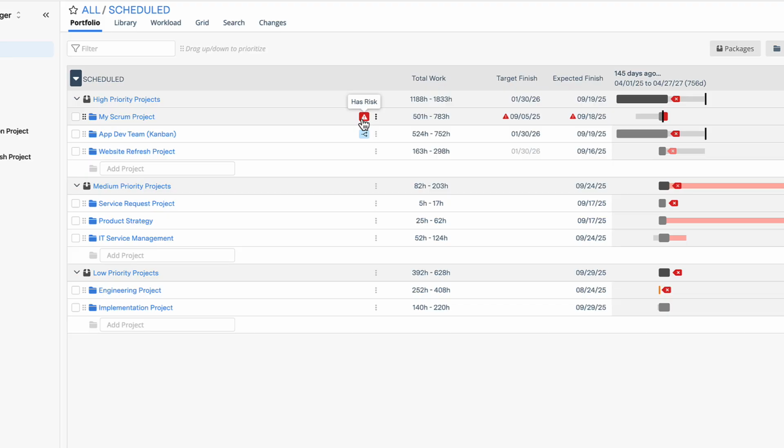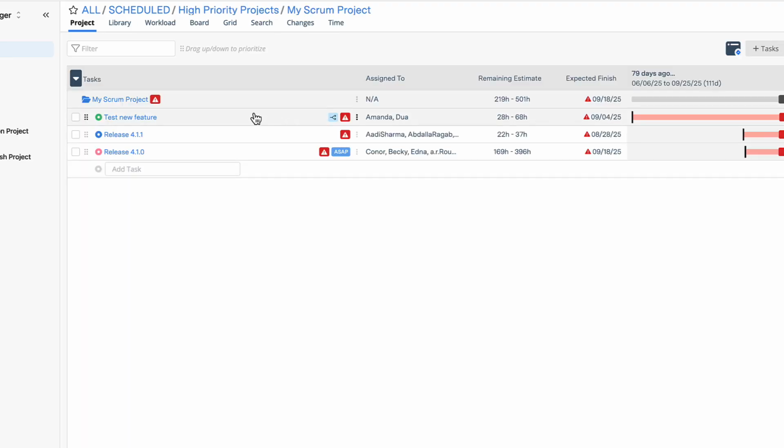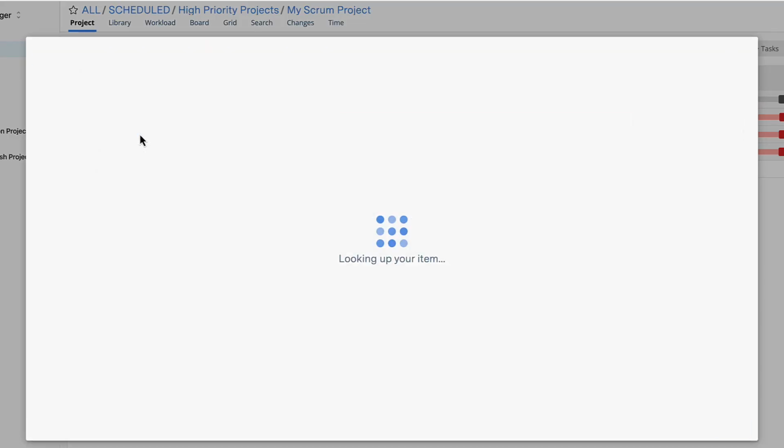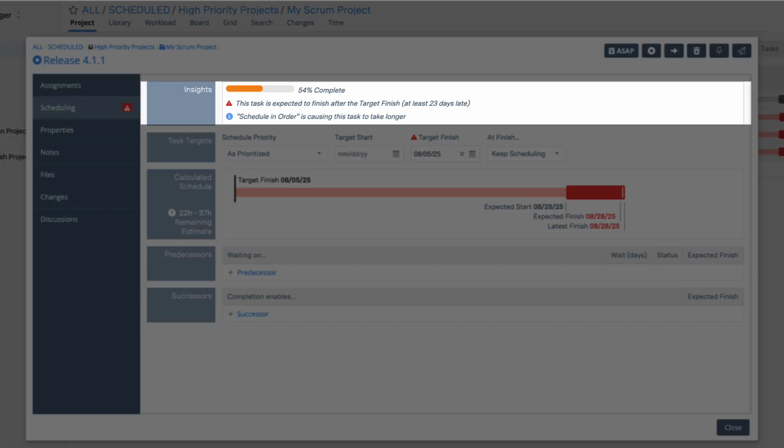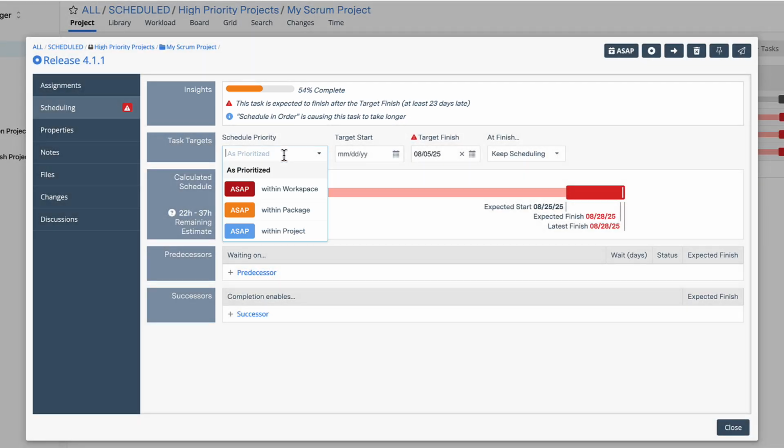For example, if I click on my Scrum project and open up a task and go to the Scheduling tab, you can see that the insights tells me why it's at risk. It then tells us how we can mitigate that. Right now, scheduling it in order is causing the task to take longer, so maybe we need to change to schedule priority within the project, ASAP.